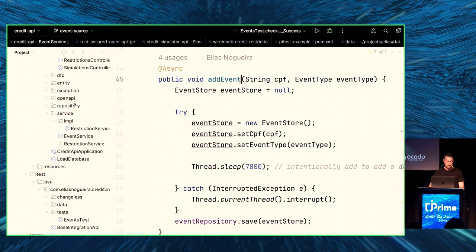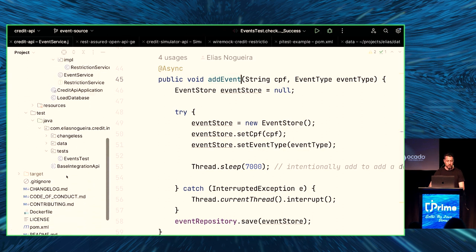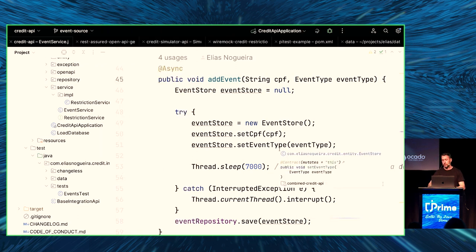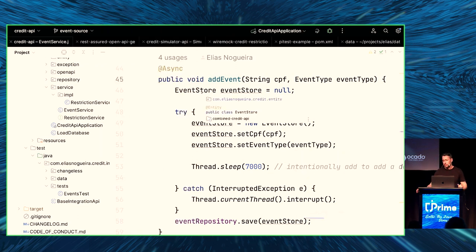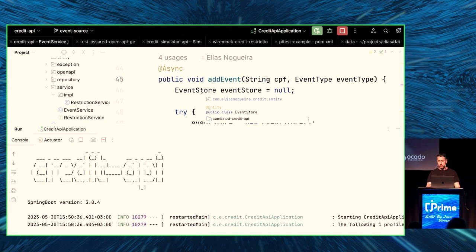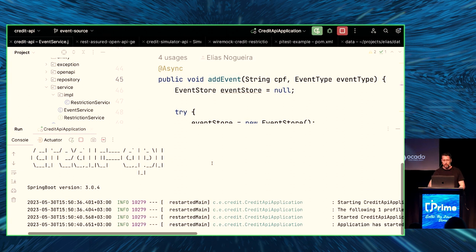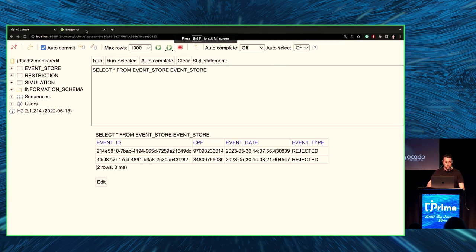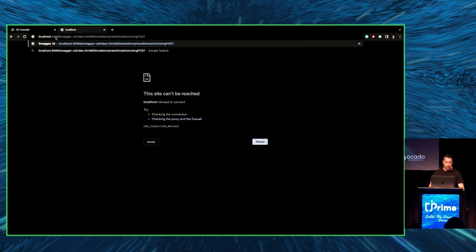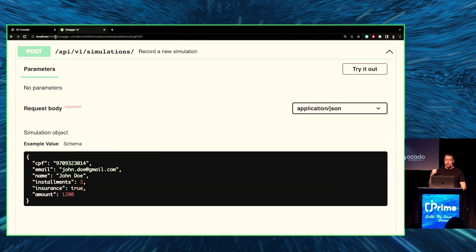And I will run this. It's a credit application, a Spring Boot application anyway. It's not native, so it will take 4 seconds to start up. Yep. Wrong port. I'm using the Swagger one.